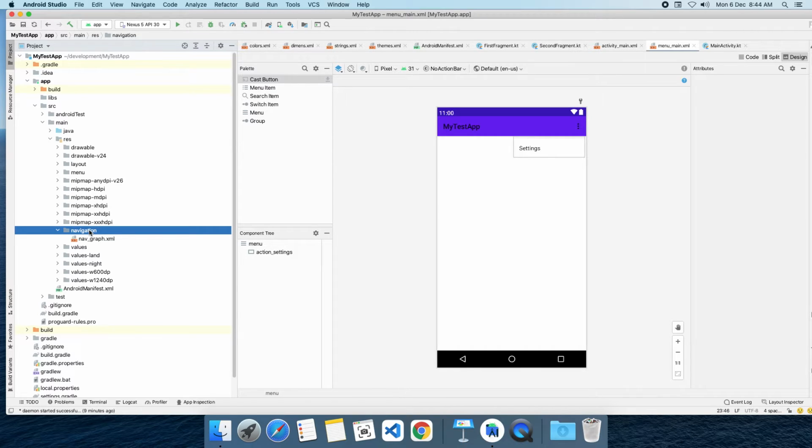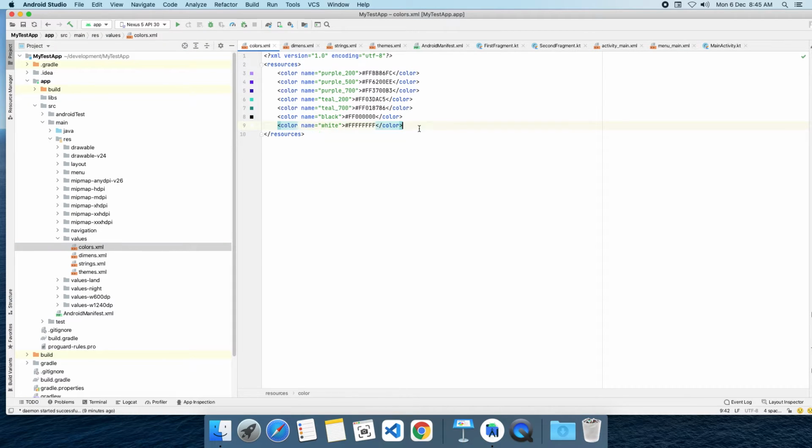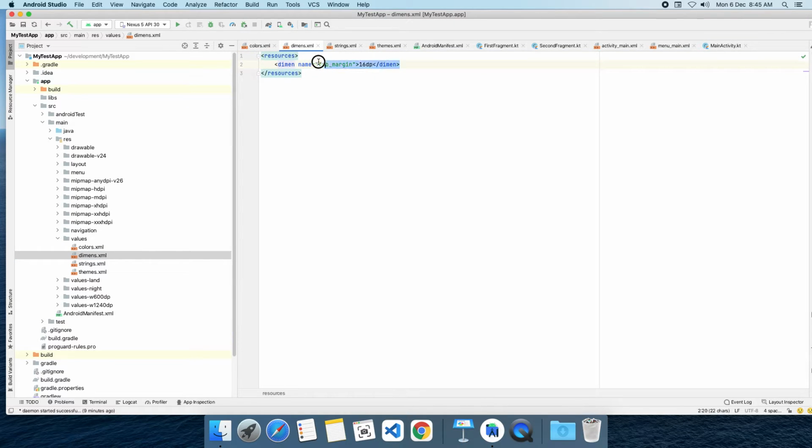This is also configured with an XML file. Most of the content is XML only, and under values we have colors.xml, dimensions.xml, and our project colors are configured here. If you want to give any padding or margin that you have to declare globally, you can declare it here and use it when creating apps.